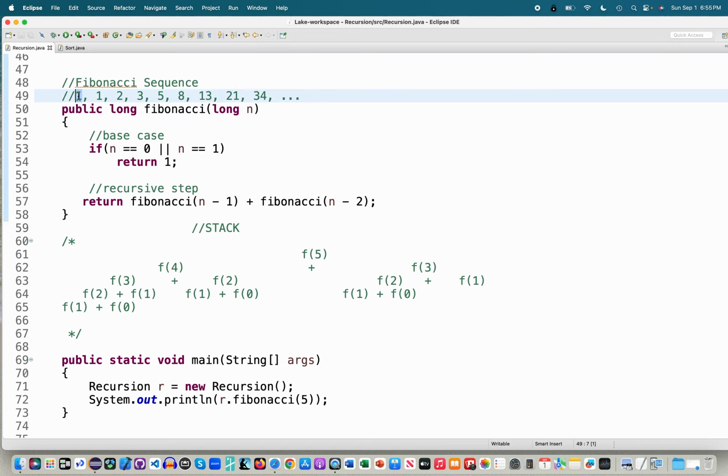The first one is in position 0. Computers always start at 0. This is in position 1. This is in position 2, 3, 4, 5, 6, and so on. So what we have here is Fibonacci. Fibonacci also done with a long, just because a long is 8 bytes, gives us more space. We can definitely overflow this stack, although we won't in this example.